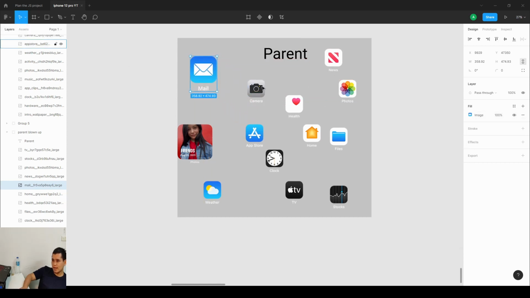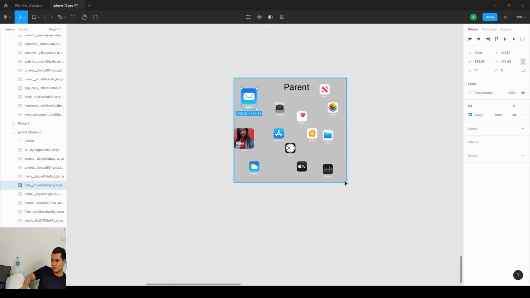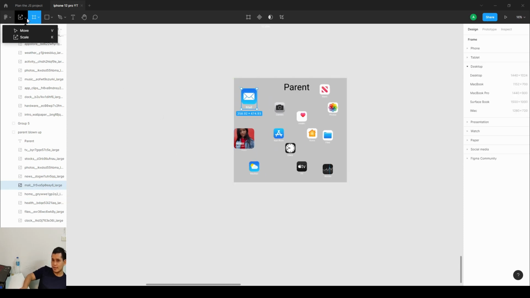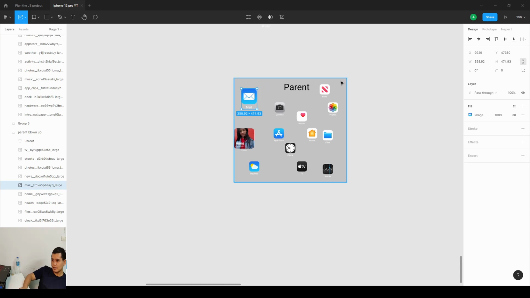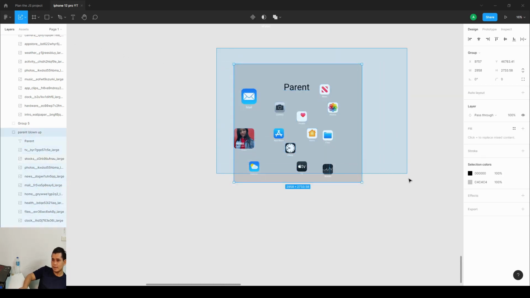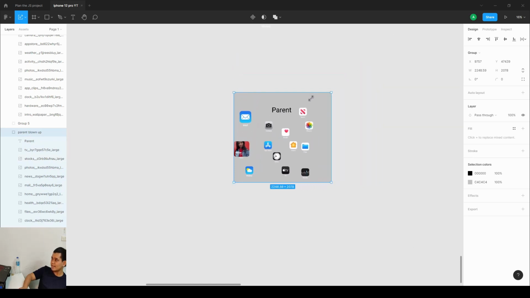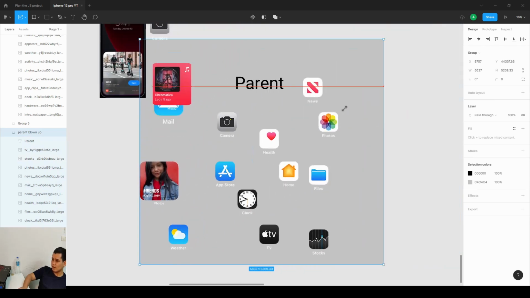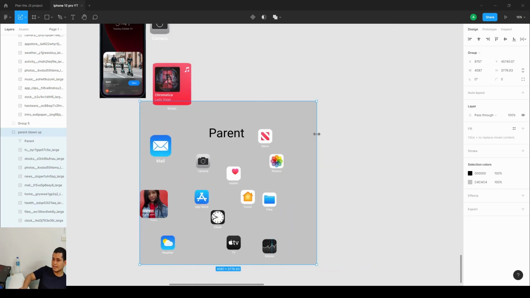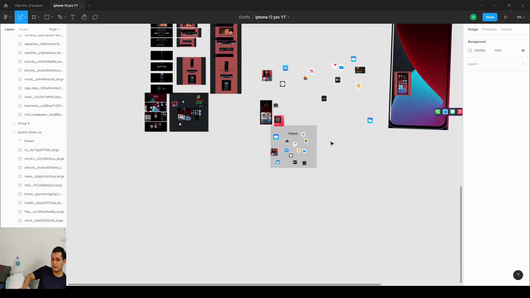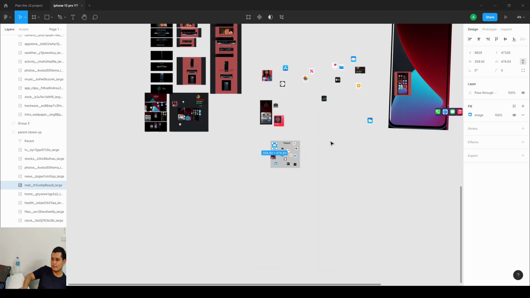but the moment I scale the parent, you see it affects all the children inside of it. So that is exactly what is happening there in the Webflow.